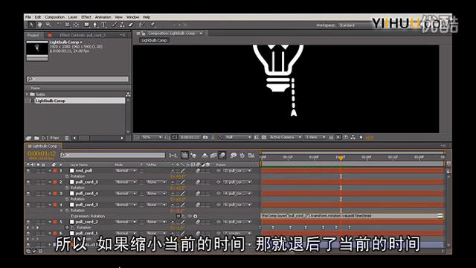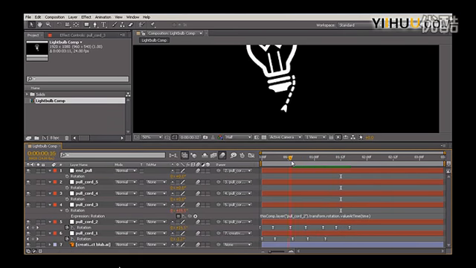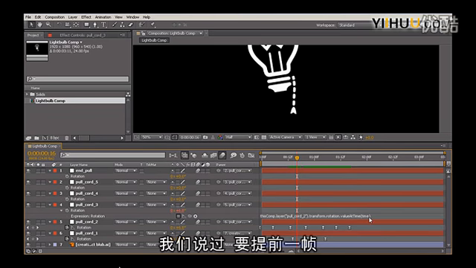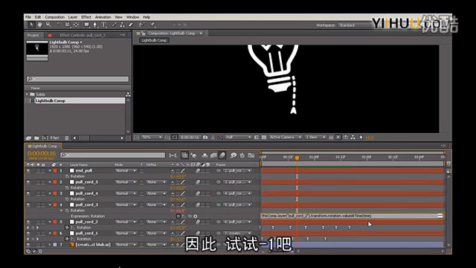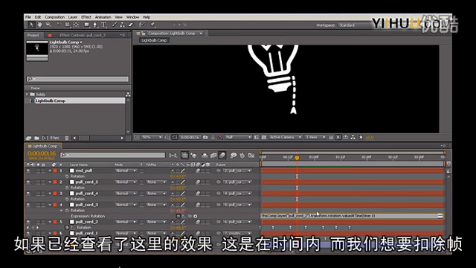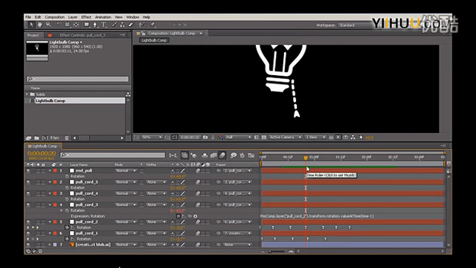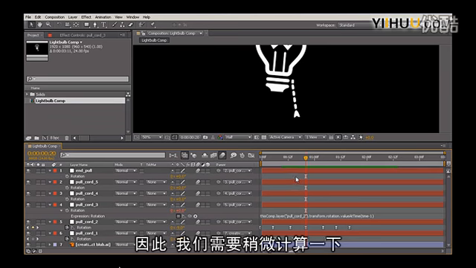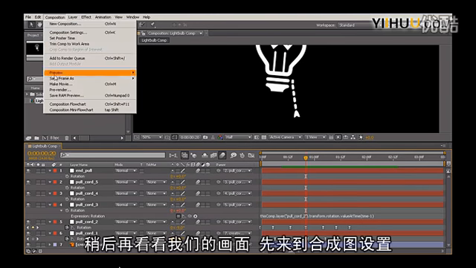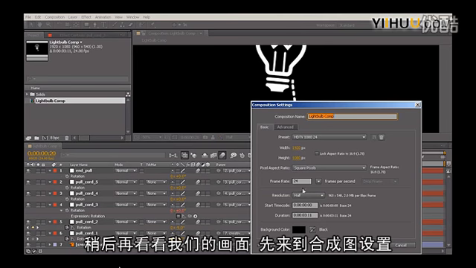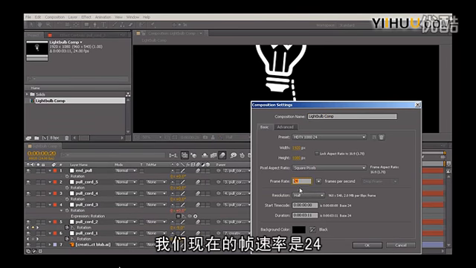If we use the current time, that just returns the current time in seconds. Now we said we wanted to get 1 frame before, so let's try time minus 1. If you've already seen the caveat here, this is in seconds, and we want to subtract frames. So we're going to need to do a little math. Let's take a look at our frames per second. We're going to go to our composition settings. We've got a frame rate of 24.